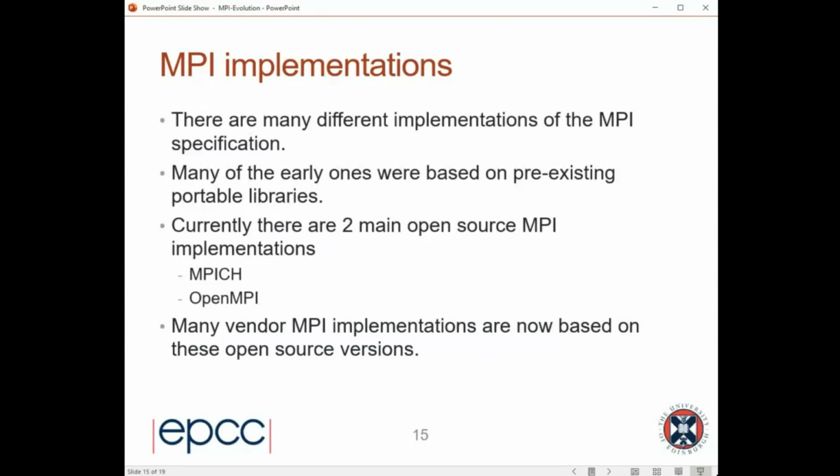So just briefly talk about implementations. There are many different implementations of the MPI library. Many of the early ones were built on existing portable libraries. People had their own message passing library, and they just put a layer on top which interfaced it to MPI. Really, there are two main open source MPI implementations just now, MPICH and OpenMPI. Many of the vendors are now based on these. So for example, Cray MPI, which you get on ARCHER2, is based on MPICH.